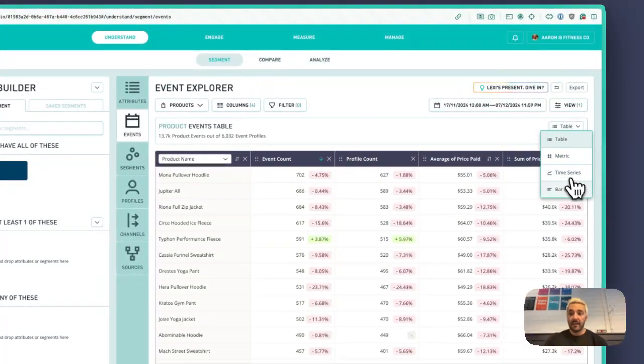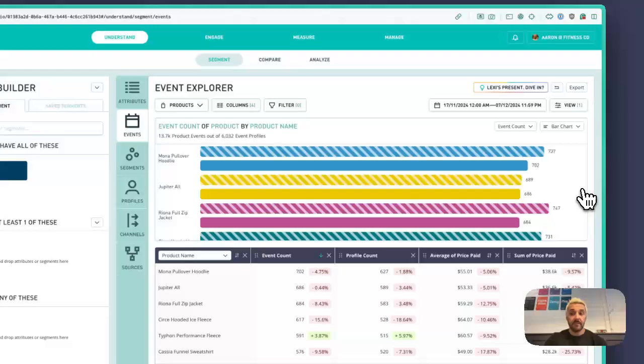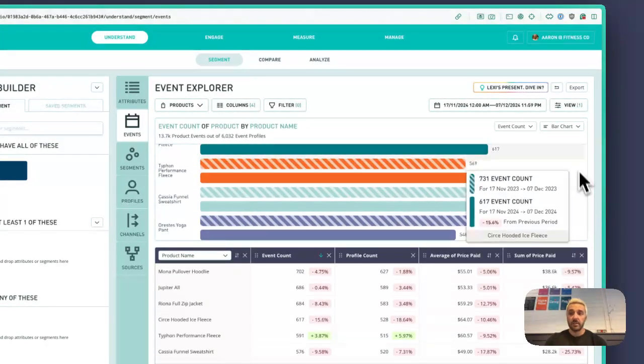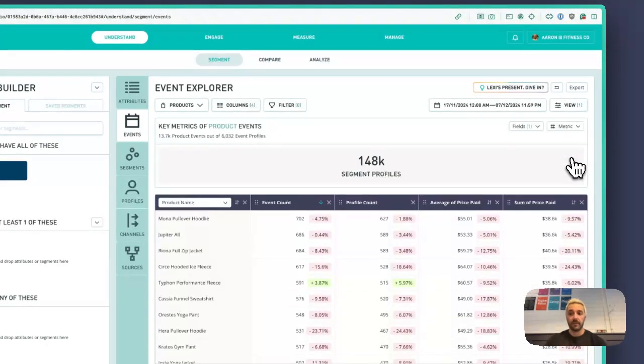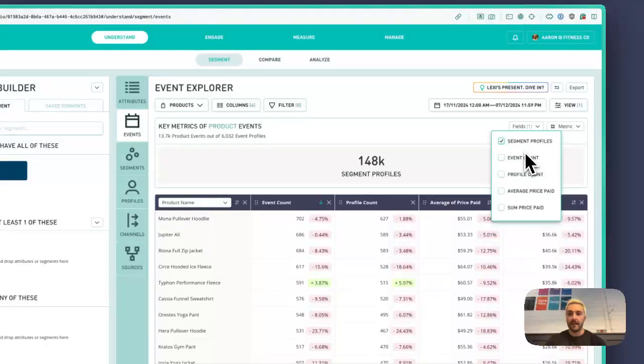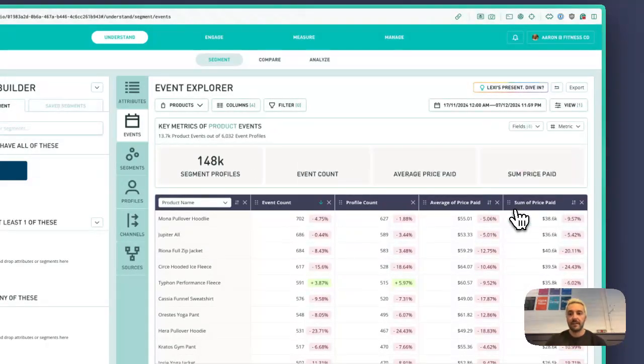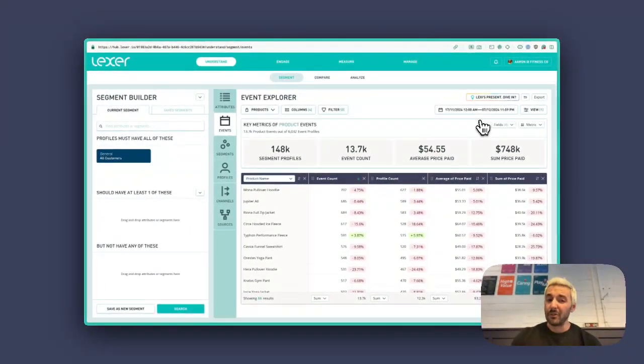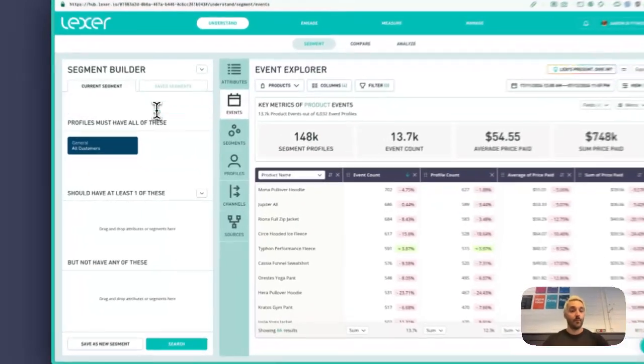Again, I can come in here and we can maybe look at this as a bar chart and be able to visualize each individual product. I could also look at the metrics here and change some of the information that's shown, like the average price paid and total sum price paid as well. If I wanted to, I can take this all a step further and use the segmentation capability in Lexer to take it one step further.